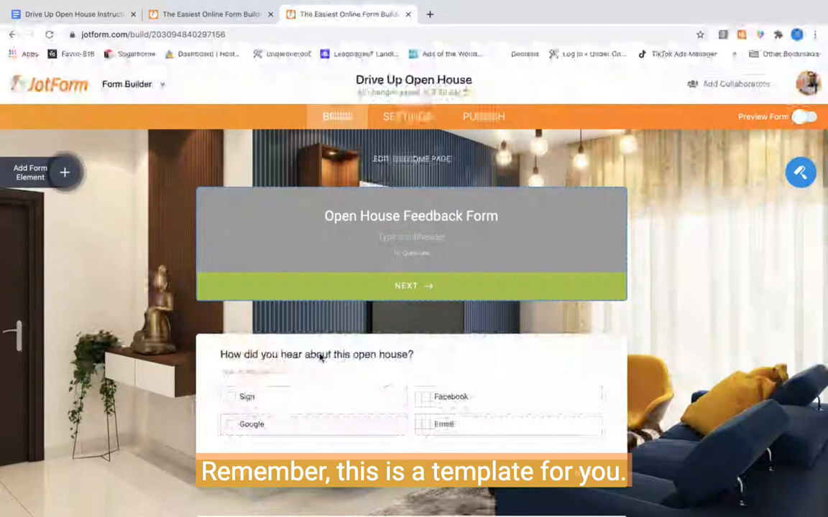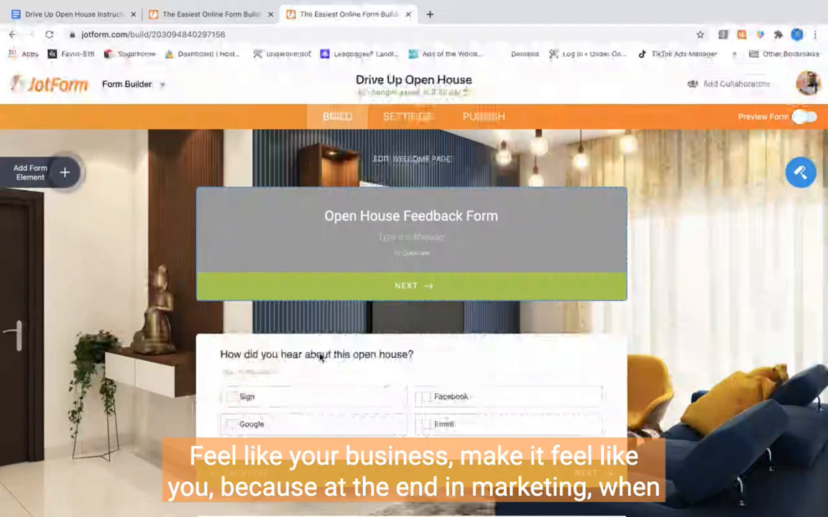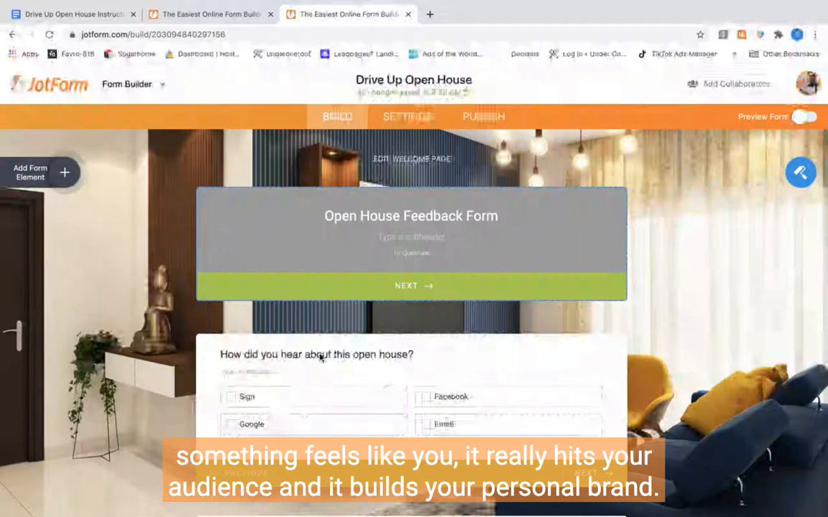Remember, this is a template for you. You can change anything in here. It's not going to affect anybody else's. This is your form. Personalize it however you want to. Make it feel like your business. Make it feel like you. Because at the end in marketing, when something feels like you, it really hits your audience and it builds your personal brand.